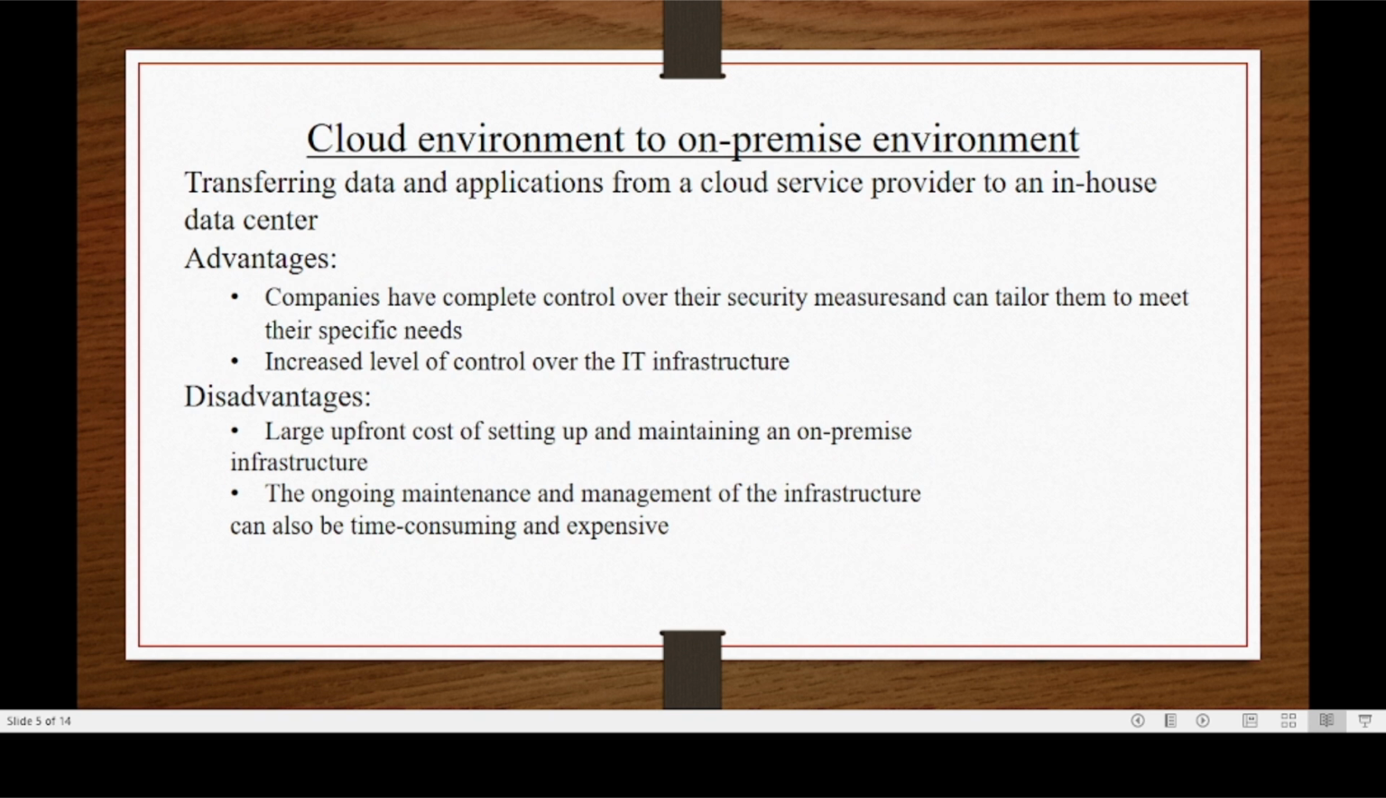The third type is cloud environment to on-premise environment. A cloud to on-premise migration process involves transferring data and applications from a cloud service provider to an in-house data center, typically for reasons such as increased security, control and customization.